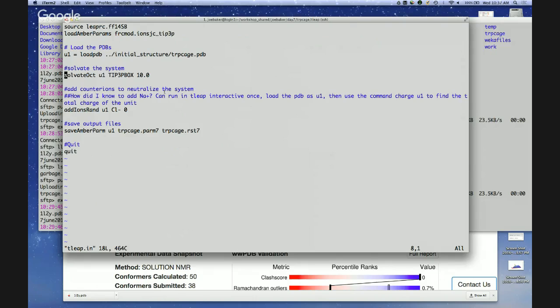When we run protein simulations, you could run it in vacuum. You could run it in implicit solvent. But in order to represent the aqueous environment, we need to solvate it in water. One of the commands to do this, and there are actually a couple of commands in TLEAP that can be used to do solvation, is solvate oct. This actually creates an octahedron shell of water.